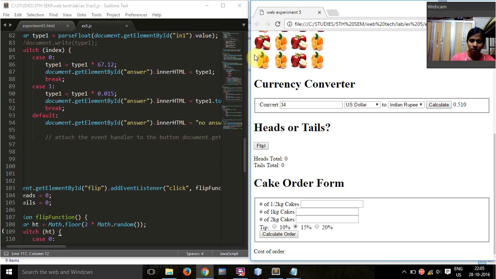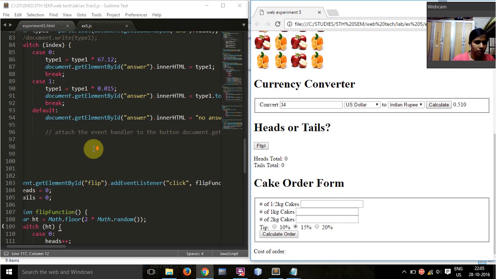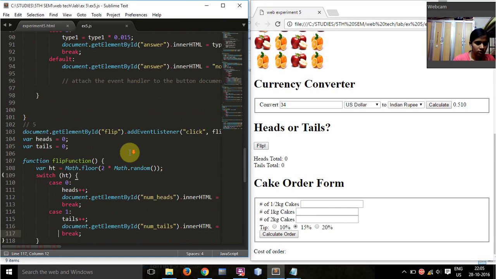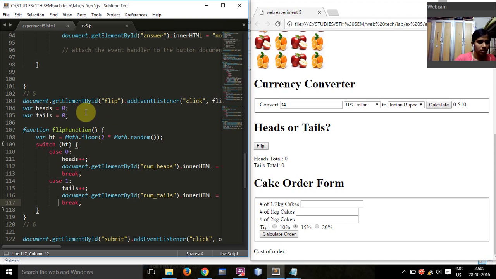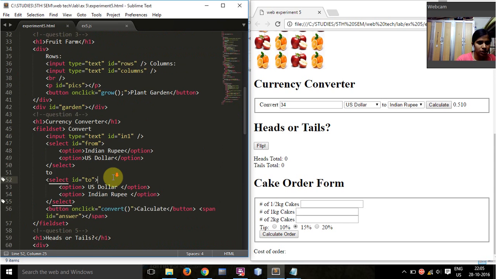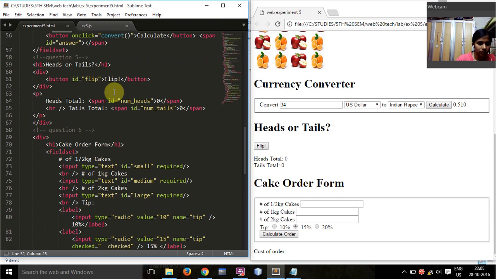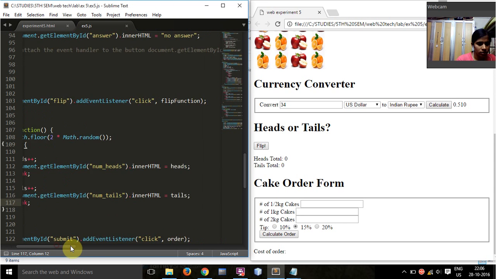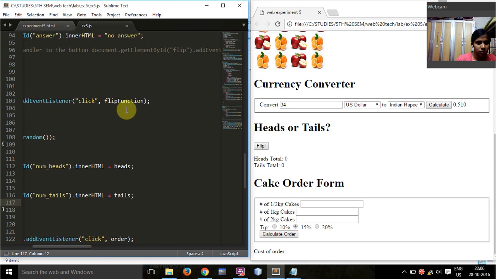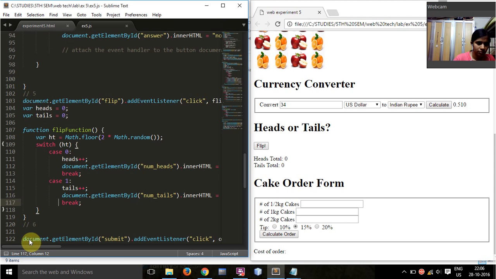Now for the next one, I'm supposed to do the coin flip operation, for which I have created a flip function. In this, as you can see, I have made use of addEventListener, which means according to the HTML code, when I click this button, which is identified by the ID flip, then my flip function is called.